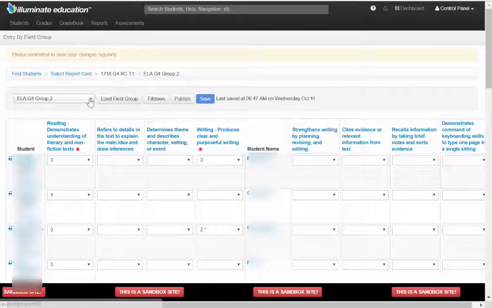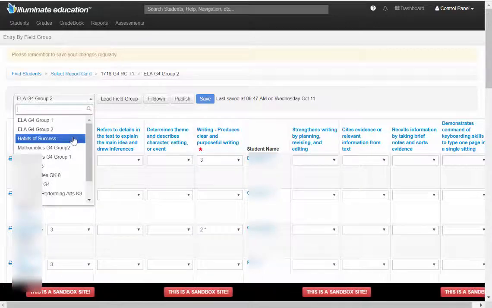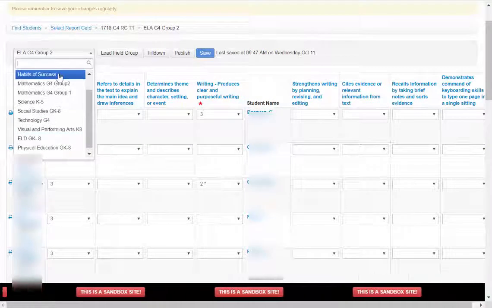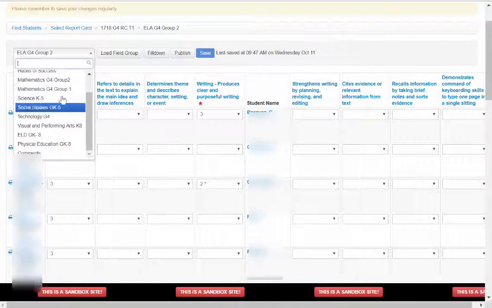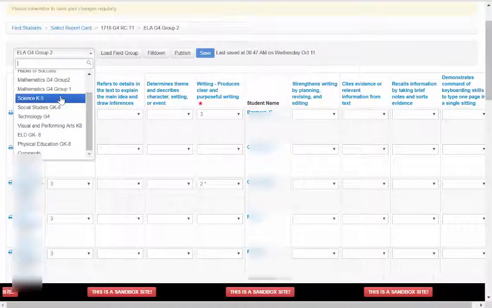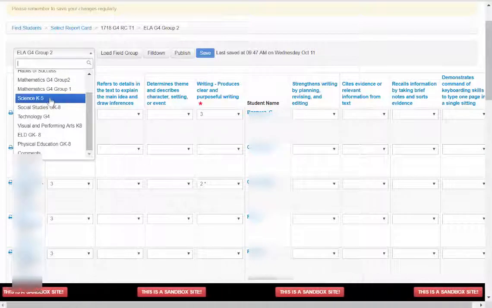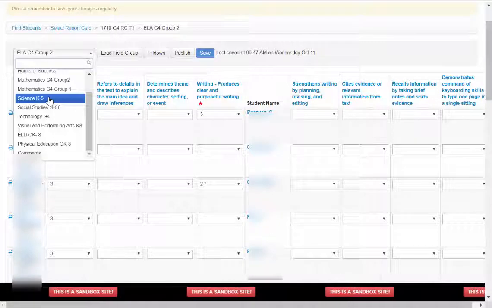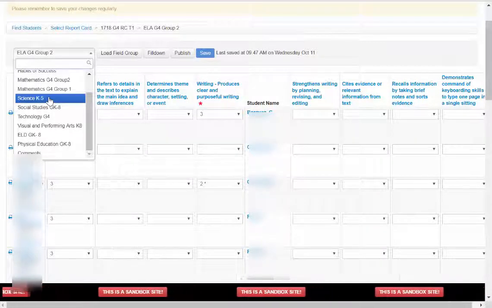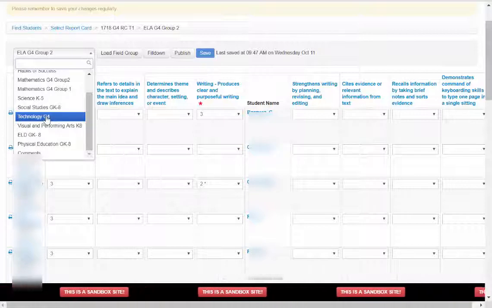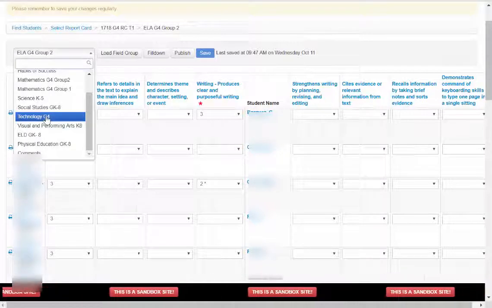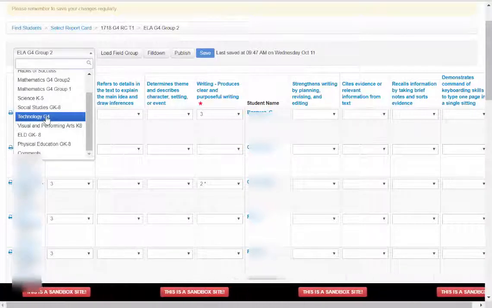Once I have that saved, I can come back and just work my way through all of the various field groups, including the comments, and just do them one section at a time. You don't have to do them in any particular order. Say you've got your science grades before your ELA grades are done. You can pop those in there. You know what their technology grades are, maybe a week or 2 before the rest of them. You can come in and pop them in.